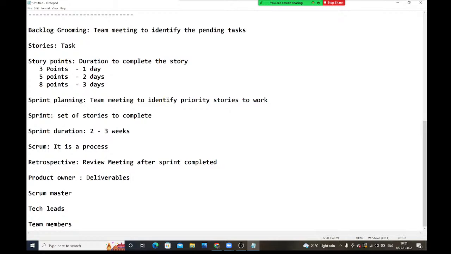Scrum master responsibility: who will manage the Agile teams? The Scrum master only will manage the entire Agile team. The Agile team will be managed by the Scrum master only.